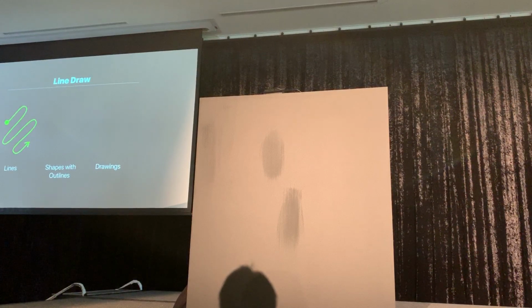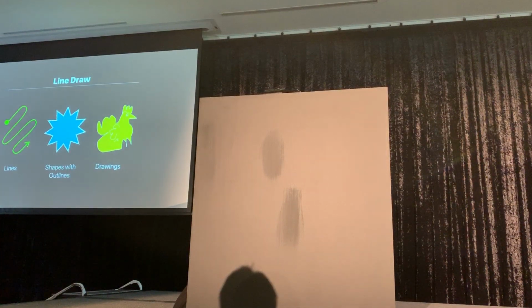Line draw also works on shapes that have outlines, where the outline comes in and the shape fades in. And line draw also works for drawings. It's a very bad chicken I've drawn, but then you can see that it will animate in my entire drawing. So line draw, I think, is super cool.